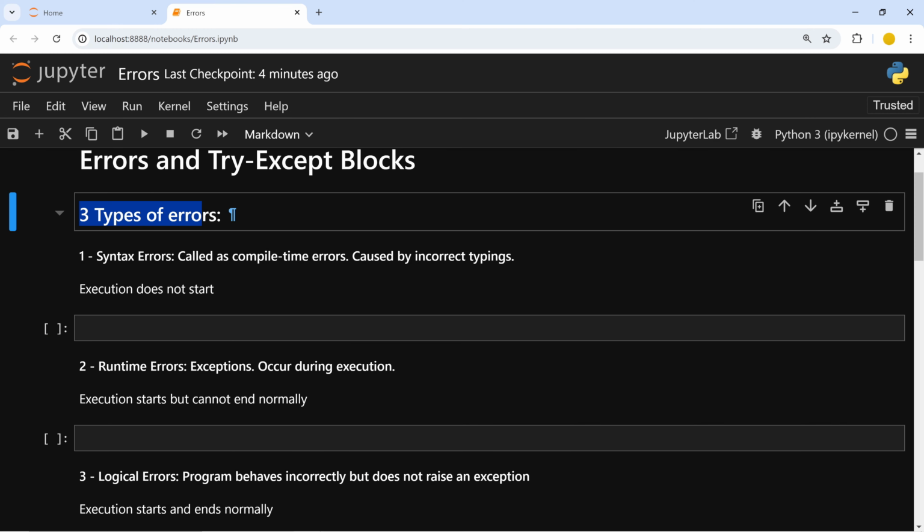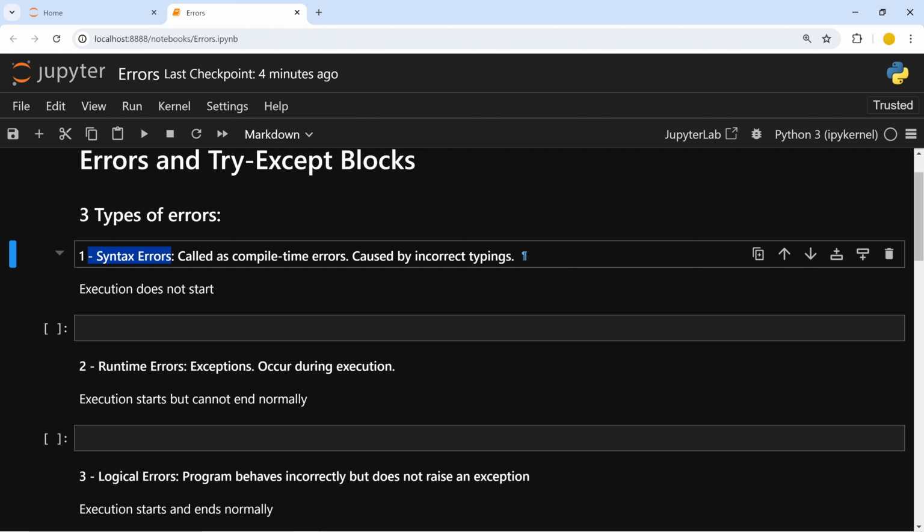There are three types of errors. The first one is syntax errors. They are also called compile time errors and they are caused by incorrect typing. The execution doesn't start for syntax errors.